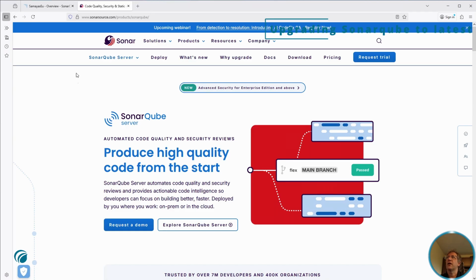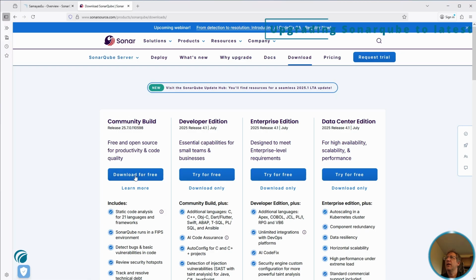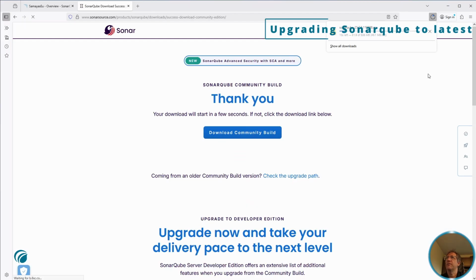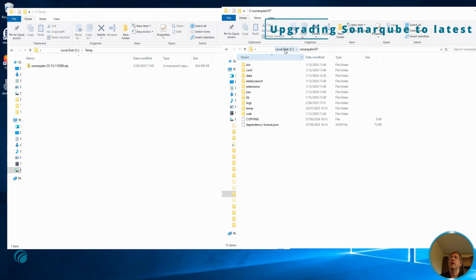So the first thing I'll do, I'll go to the Sonar source website and I'll download the latest version. I go to downloads and I download the Community Build Edition. I just click download only and I have a downloaded version. And so now on one side I have my downloaded zip file of the latest version. On the other side I have the old version.